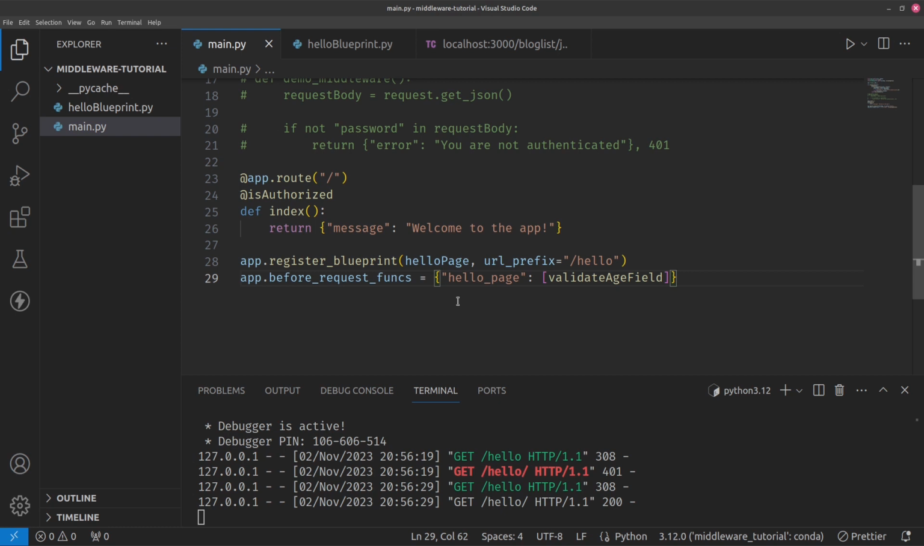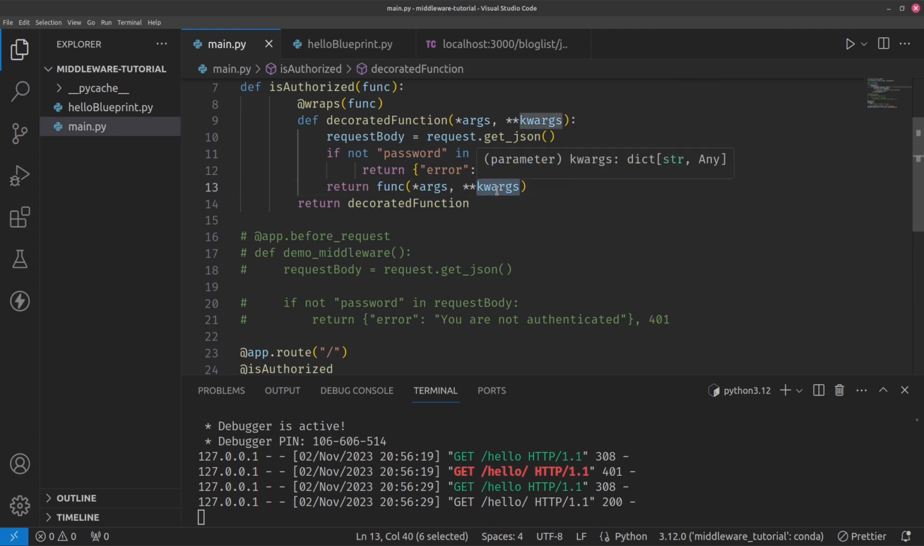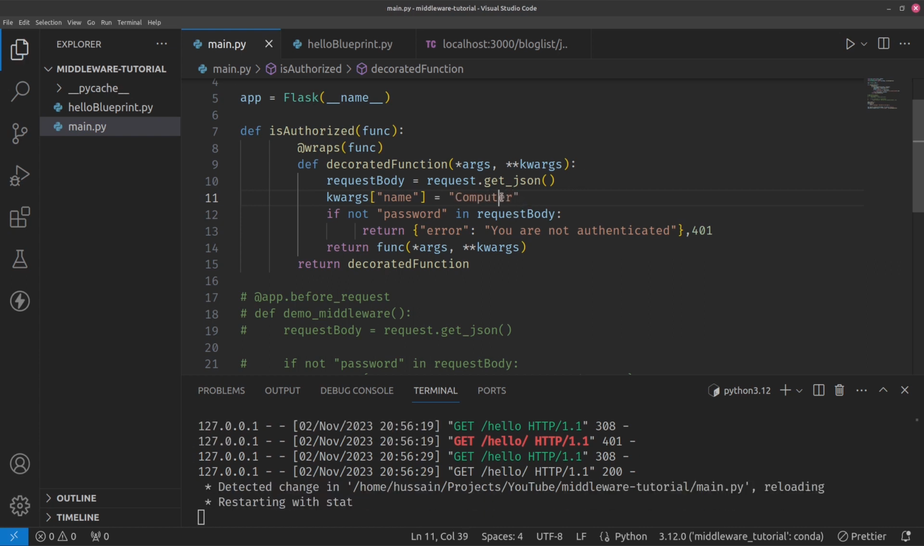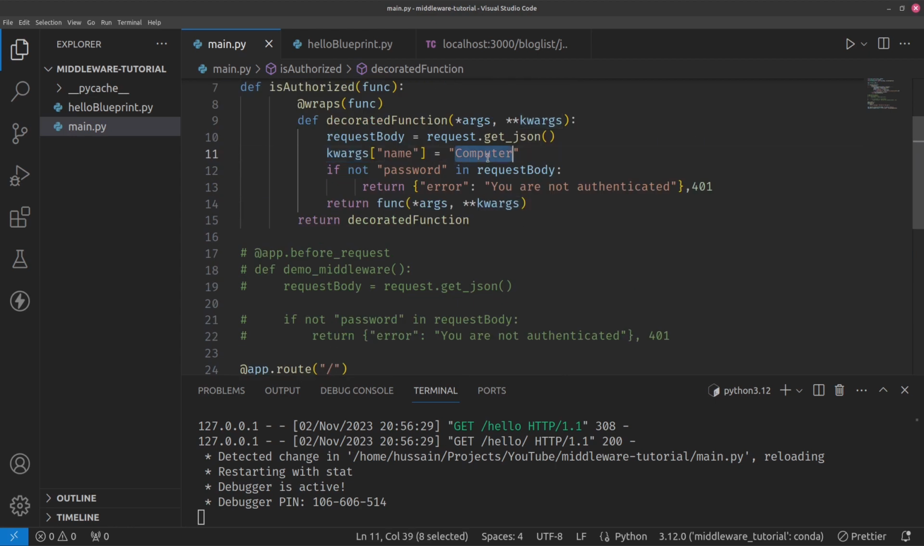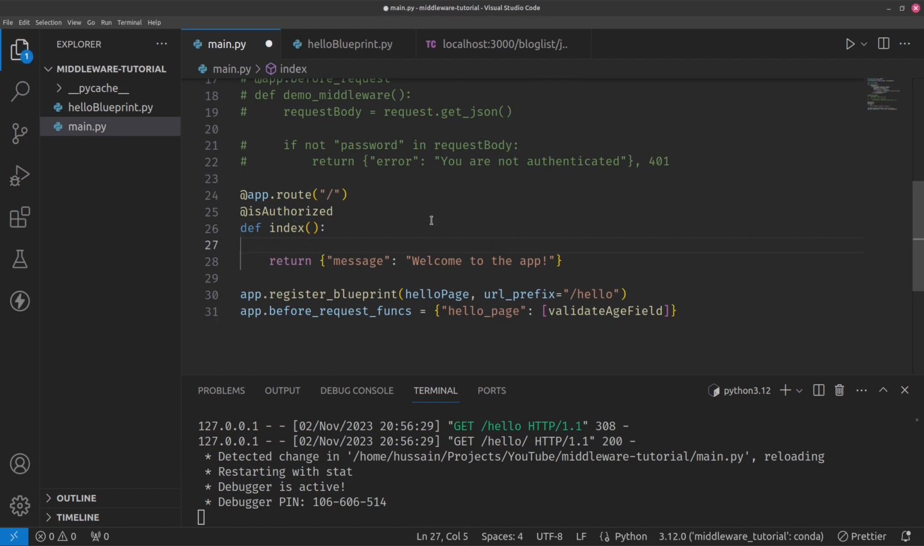For example, some endpoints in a real world app might need access to a user's access token if you're doing authentication. To do this we can use the kwargs keyword as specified here to pass down some data. What I mean by that is, for example, I can use the kwargs, and since it's a JSON object, I can just specify the name here. So for example, if it's computer, and then I can use my function, the isAuthorized function will simply pass down my data.